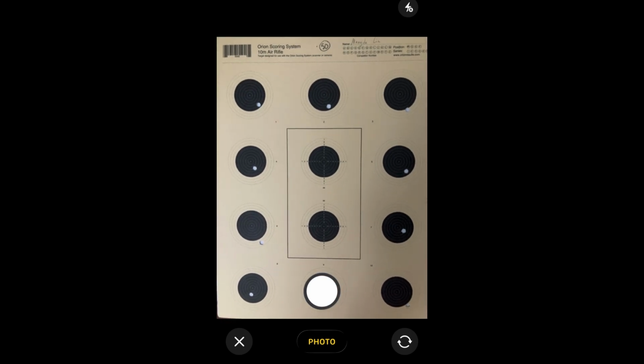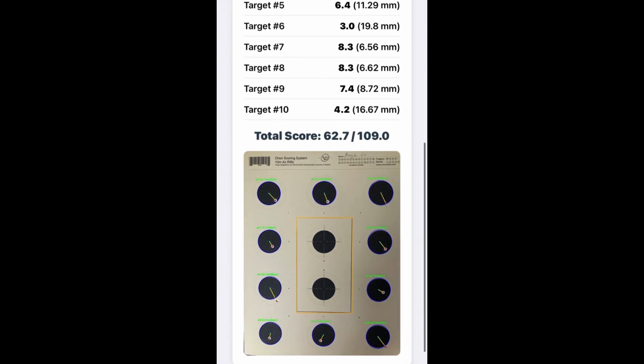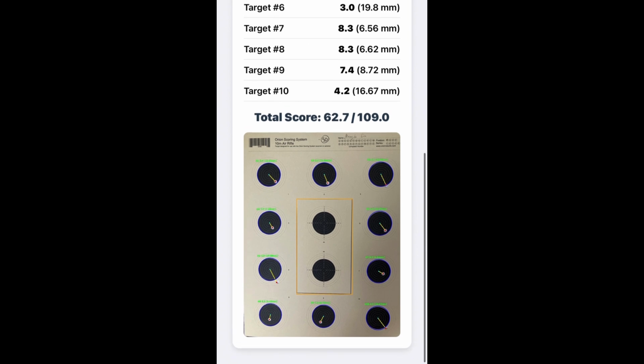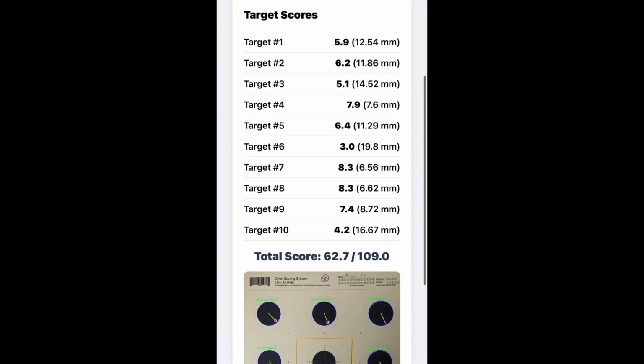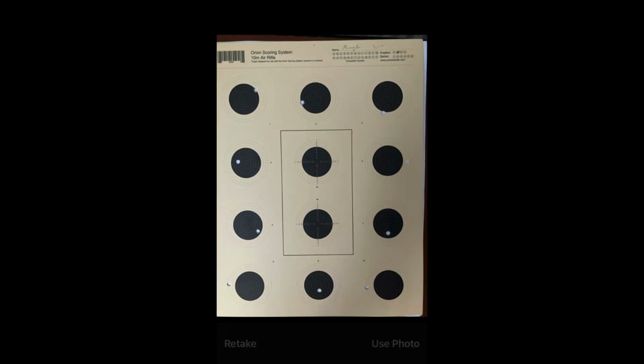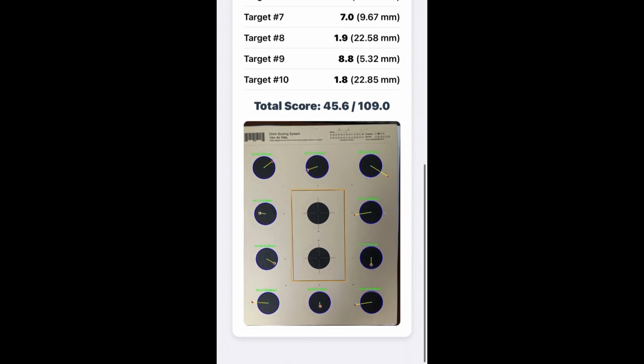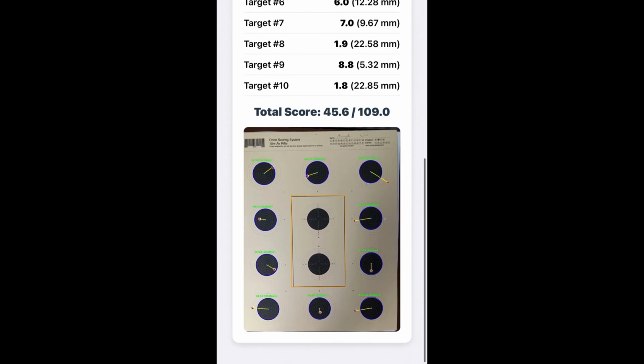We'll test a few other photos to make sure it's working. Now, occasionally there are bugs where it does not scan all the targets correctly. In that case, just press scan again and it should work. This also works fine. Let me try another target. Now, this accuracy is around 90%.